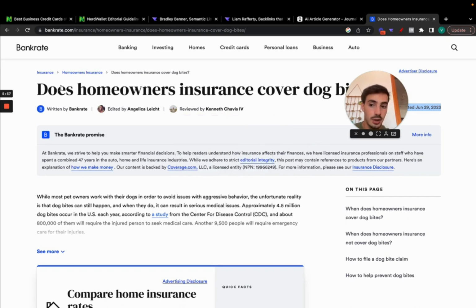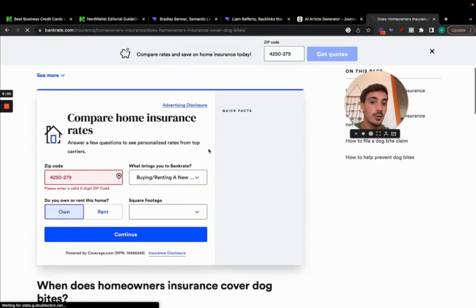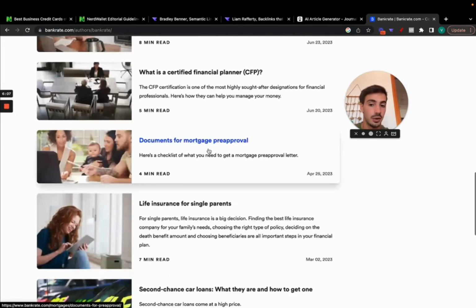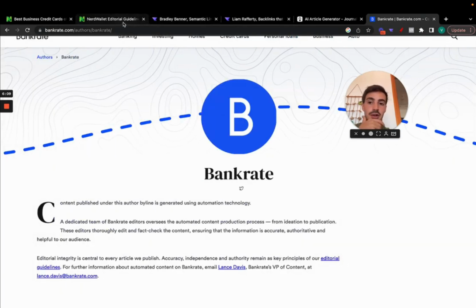And these articles, by the way, are ranking, right? They're articles written by Bankrate's AI bot, which may be using ChatGPT's API, I don't know, and some of them are ranking, getting traffic for their blog, right? So pretty valuable here. So hopefully that was valuable.